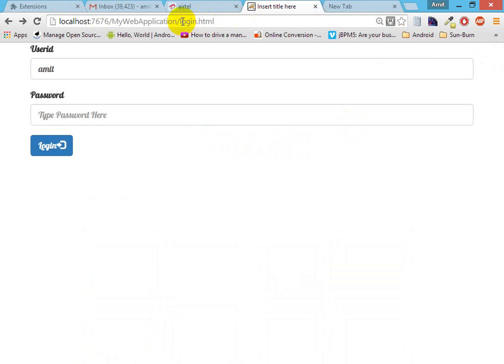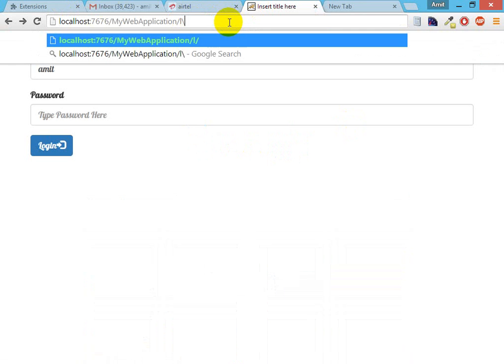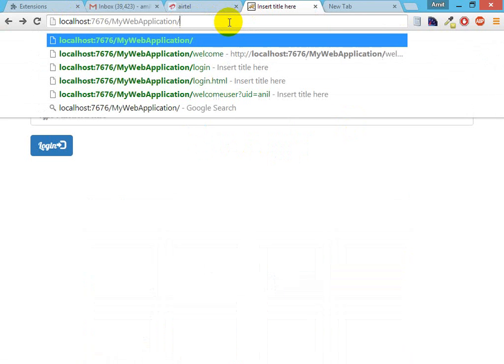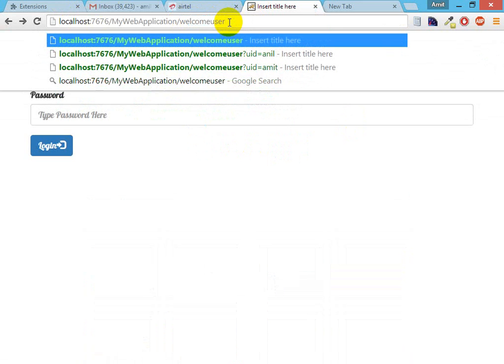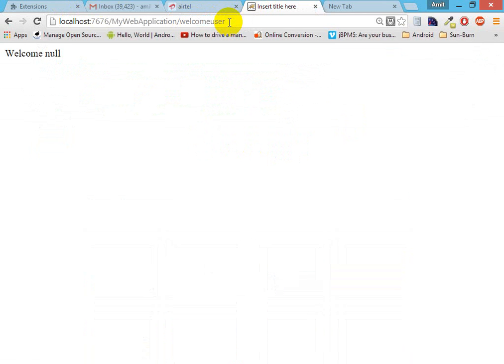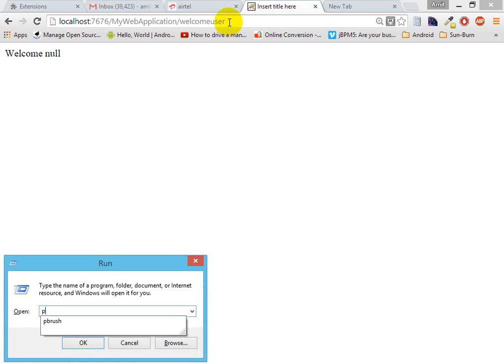Now this time, instead of going to the login, I am directly going to the welcome user page, and it is saying welcome null, right? So it means I am able to go directly inside a page, right? So for this reason we require session handling.